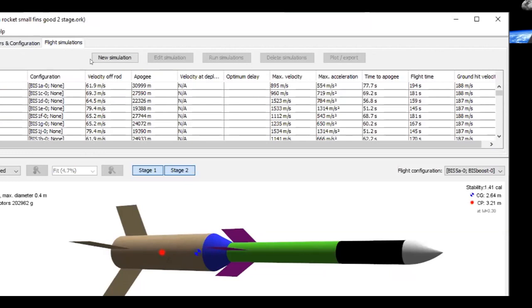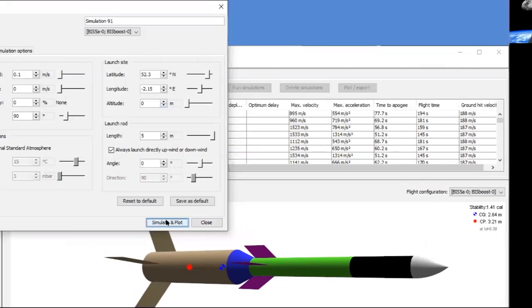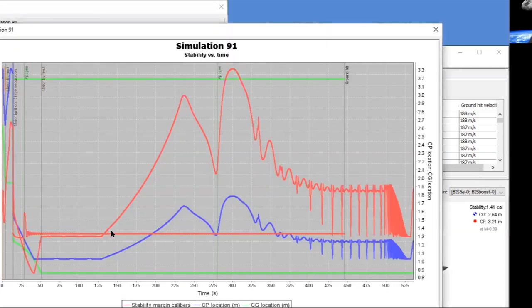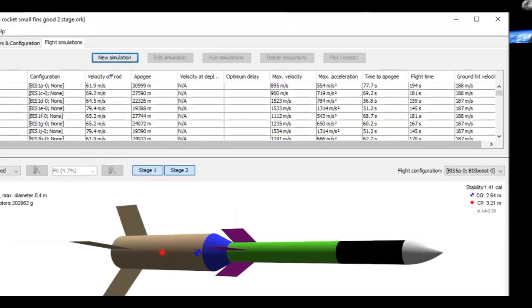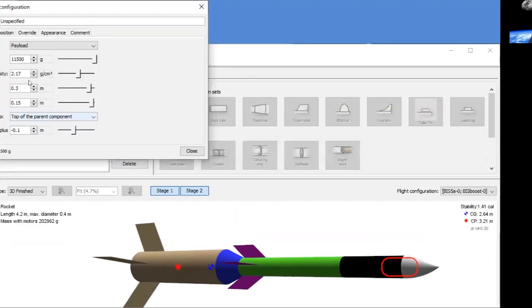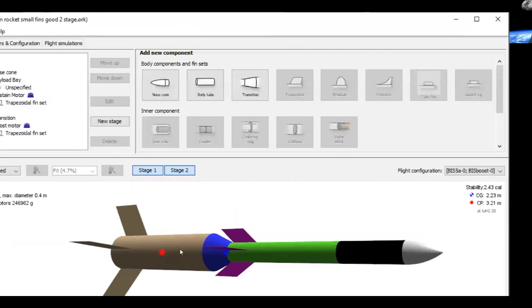And if we fly that, I think perhaps the model wasn't complete there. I've got no payload in it. And we see we've got a much bigger motor there, and the whole thing has now gone up to a quarter of a ton. It's quite a serious vehicle.